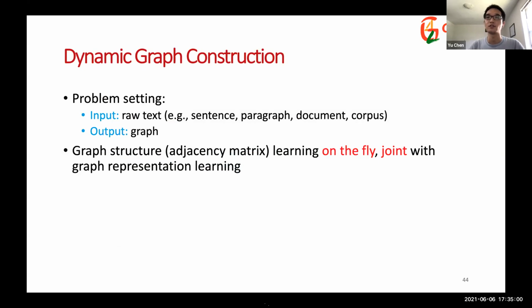So next, we will introduce dynamic graph construction, which shares the same goal with static graph construction. Unlike static graph construction, which is performed during pre-processing, dynamic graph construction operates by jointly learning the graph structure and the graph representations on the fly. The ultimate goal is to optimize the graph structures and the representations with respect to certain downstream NLP applications.